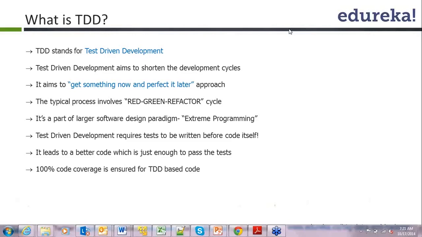So the first phase, when it failed, was red. The second phase, wherein you wrote just enough code, this is very, very important, guys, just enough code to make it pass, was called refactoring. And the third phase, wherein it just got passed, was green. Now this is one part, right? Now you have the second thing.